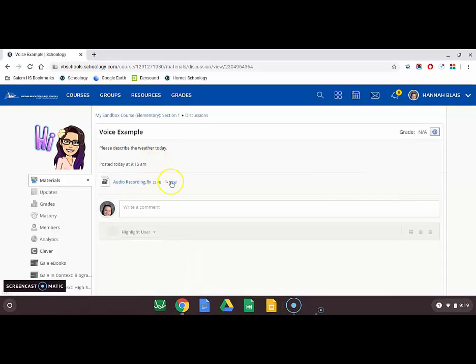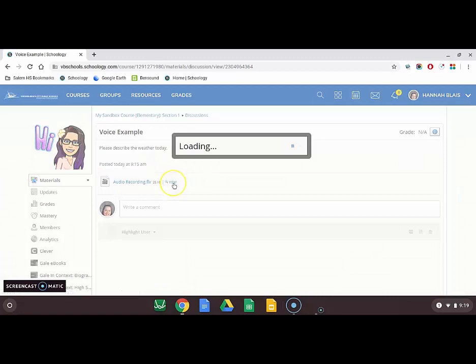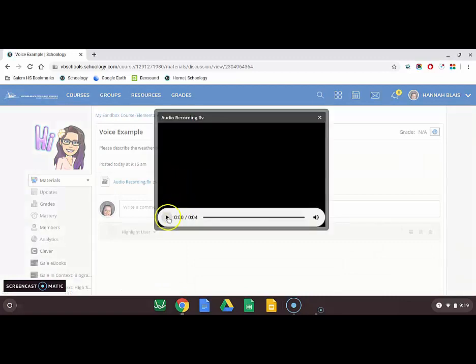She can also click view and hear it if this were Spanish and she needed to hear the directions.